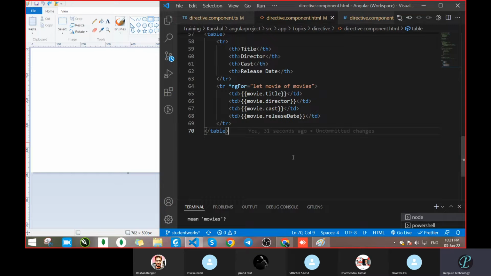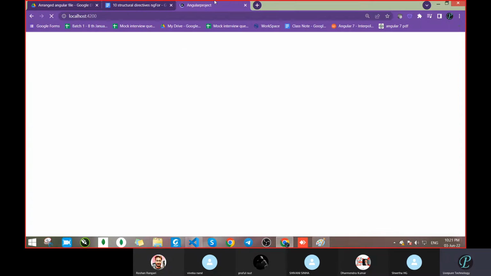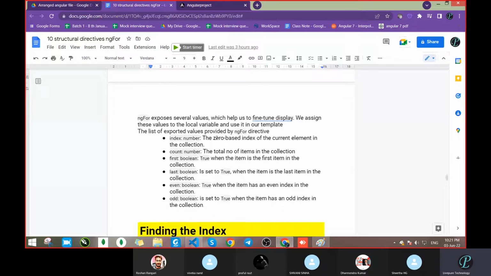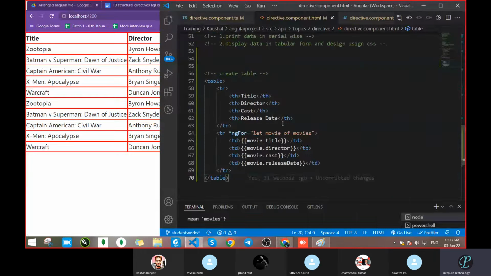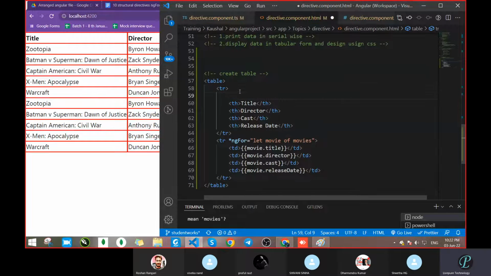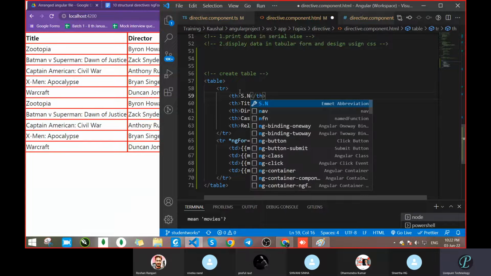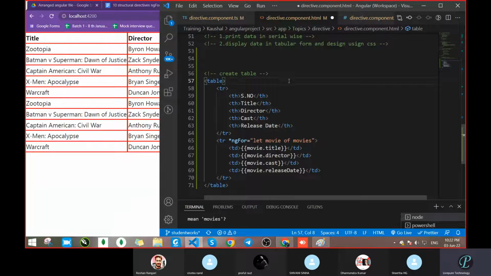Now, the second thing, what is the requirement? Suppose here there is no serial number. I want to add one more section for the serial number. How will we display that serial number? So suppose I added here one column as serial number, s.no. Fine. Now see what data we get. What are you thinking we will get there in the serial number column? What will we get?